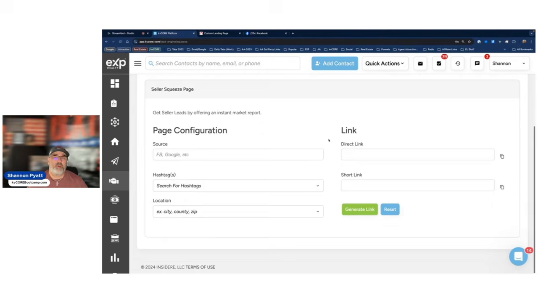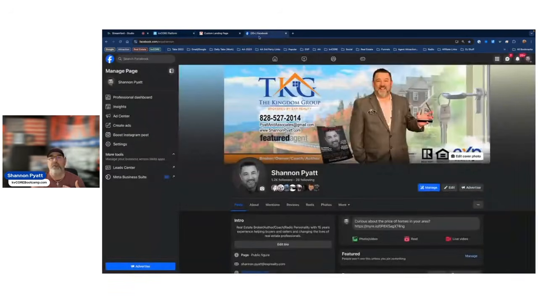Okay. The next thing we're going to do is we're going to move over to Seller Squeeze page. Seller Squeeze is great. You can set this one and forget it. So you basically do the same thing. Put the source in, put in the location where you're looking, right? Your hashtags. Then you're going to do the same thing. You're going to go over to your Facebook business page again. You're going to paste in that link, and then you're going to post it.